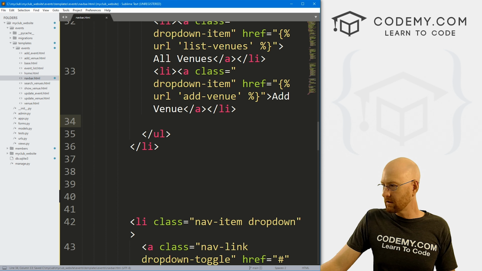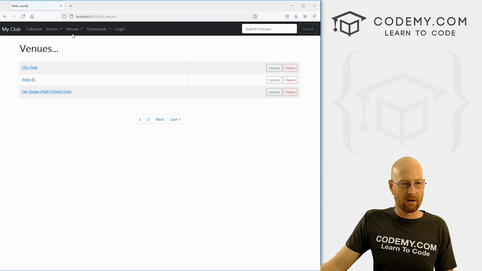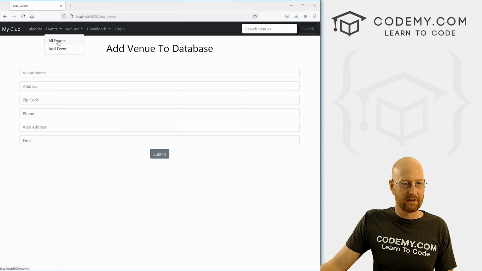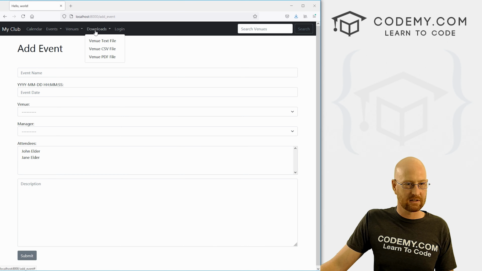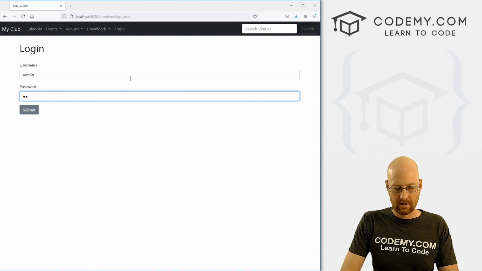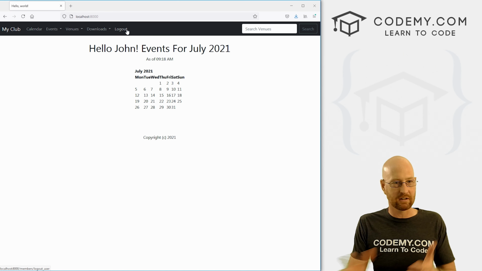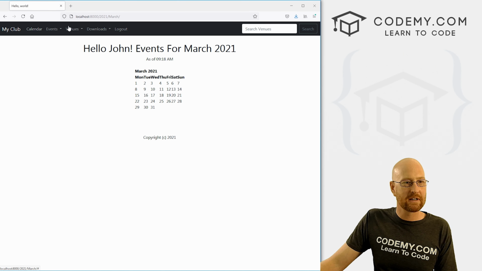Boom. Okay, so save this, refresh, venues, all venues, add venues, events, all events, add events. We've got our downloads, we've got our login page if we log in. And then boom, this changes to a logout link. That looks good. Everything's starting to come together, and this looks much better up here.